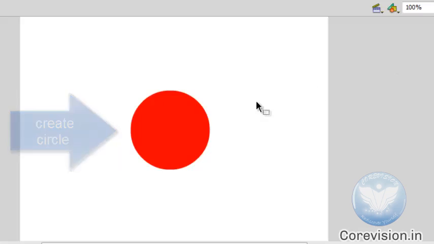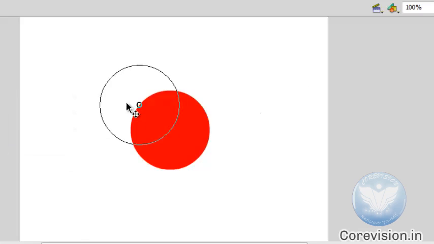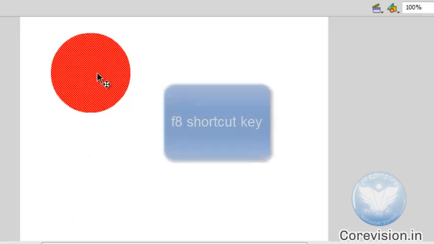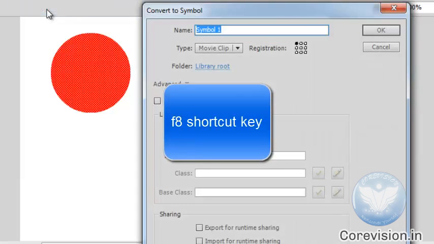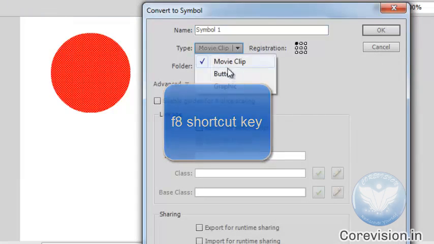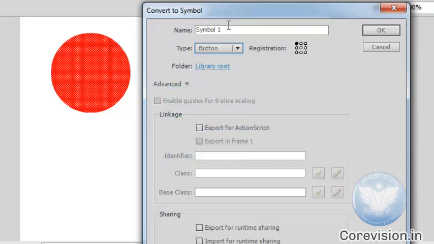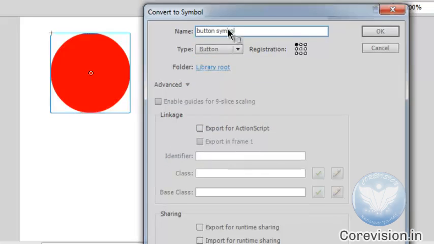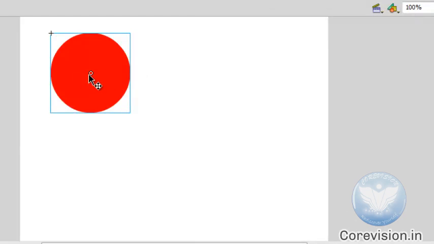I want to change the position here because we will create the movie also. Okay, this is it, and let's first convert it to a symbol. Button symbol first, button symbol. Okay, double click on it and now we are in the button symbol.